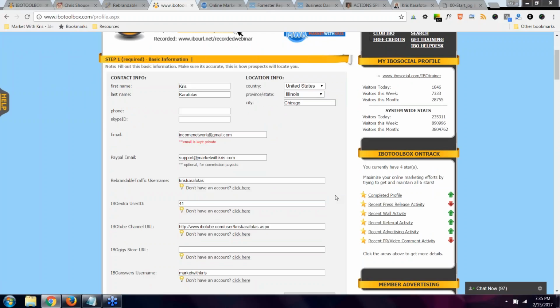Obviously the more information that you have on your profile, the easier it is for visitors to find out more about you. Okay, so step 1 is your basic information. It would be your name, your country, your geographic location, your city, state, your phone and Skype ID. Your email is always kept private. The person that referred you to IBOtoolbox gets that information.